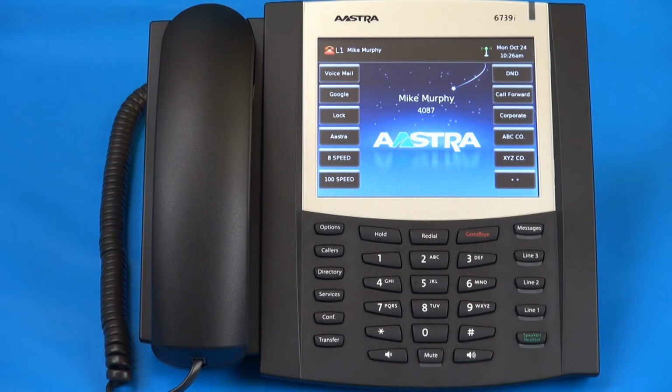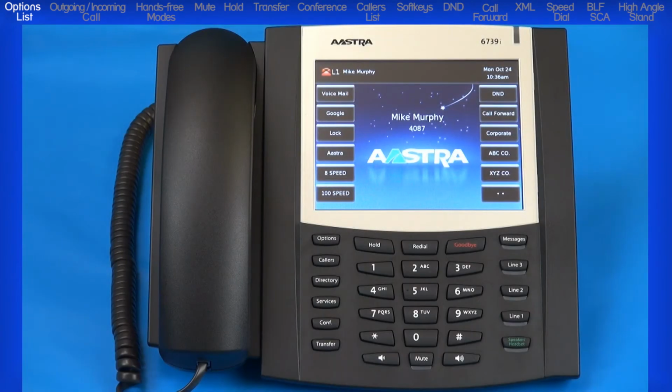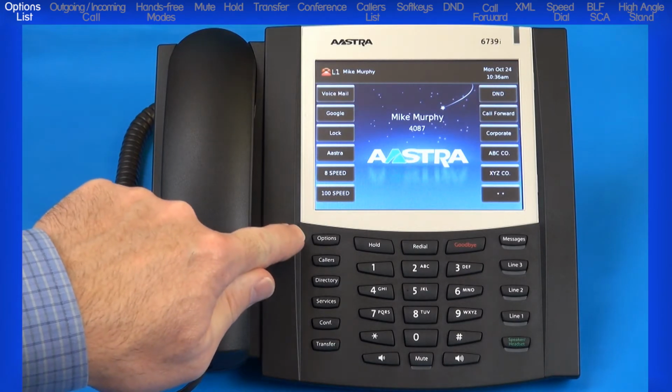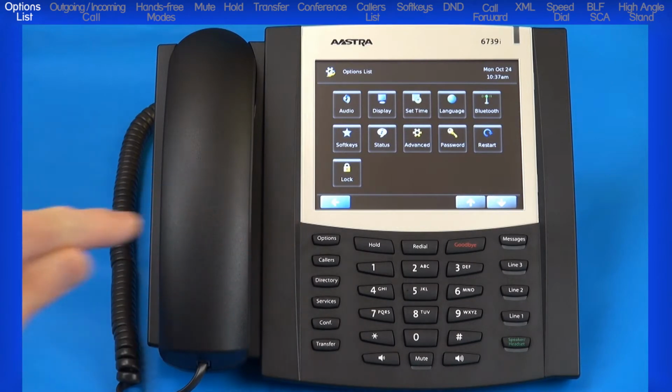Now I'll go into additional details on the 6 hard-coded buttons on the left. Then we'll look at some commonly used features displayed on the LCD screen. I'll start with the options list, where you can customize the phone to best suit your needs. I'll press the Options button to open the options list. I will follow the instructions on the LCD screen.